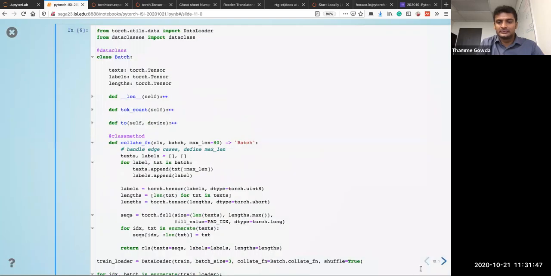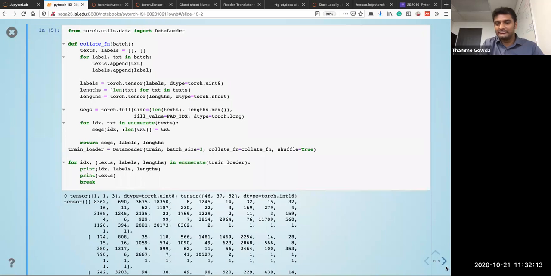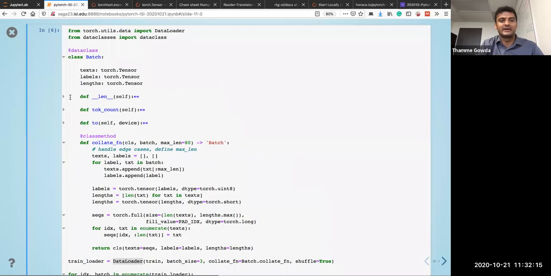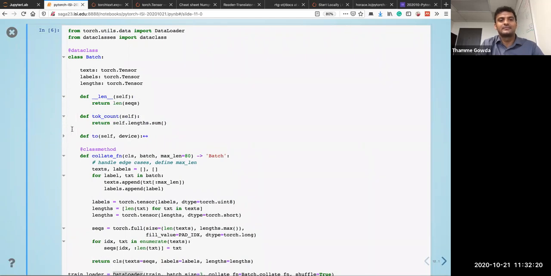In production, I would write code something like this, and put it in an API like this. I create a class called Batch. It takes text, labels and lengths, which are all tensors. Then the collate function is here, and I pass that as an argument to the data loader. The nice part of creating this API instead of doing it the crude way is that it can be easily modified. You can add extra functions like the length, how many tokens are in this batch, which is going to be useful for computing the speed.